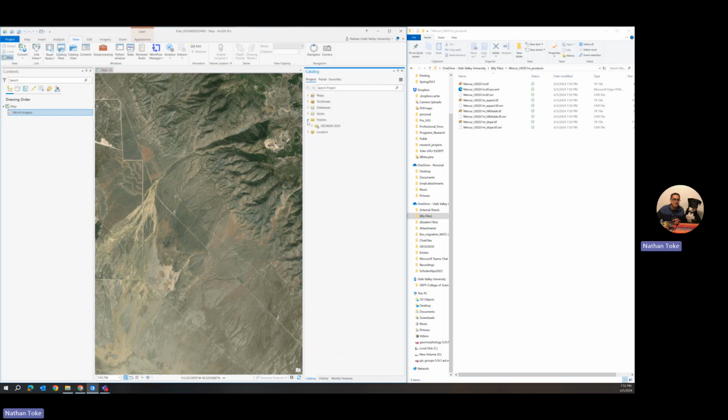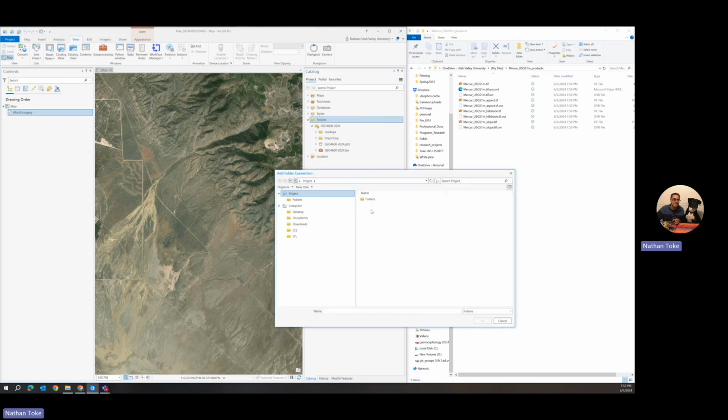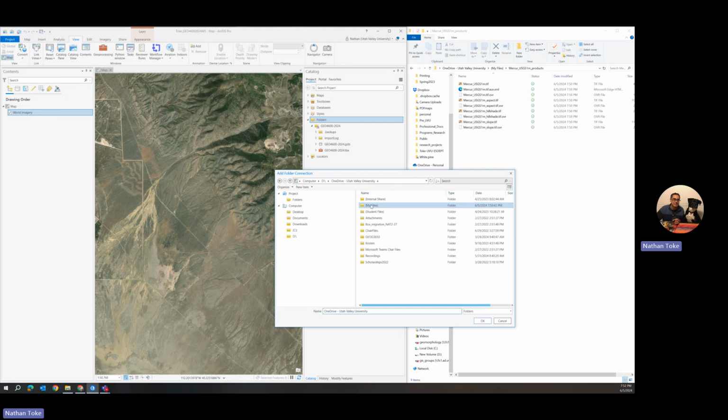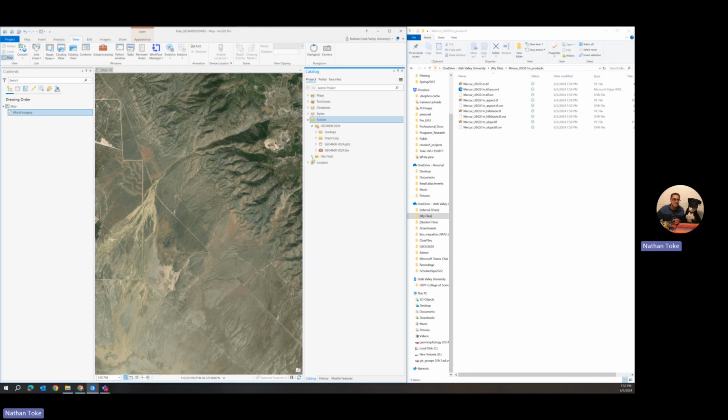Now if we go under folders, we can see that's where I'm working. But the files are one folder up from there, so I'll add a folder connection. I have to navigate to this, and I'll say my files, because that's pretty much where it is. And then I can see them here.